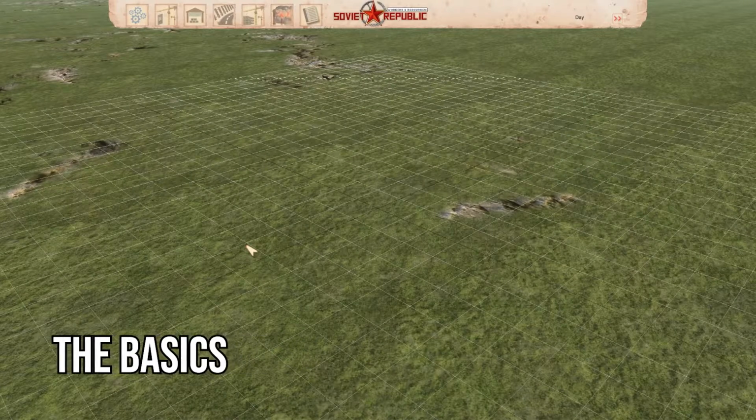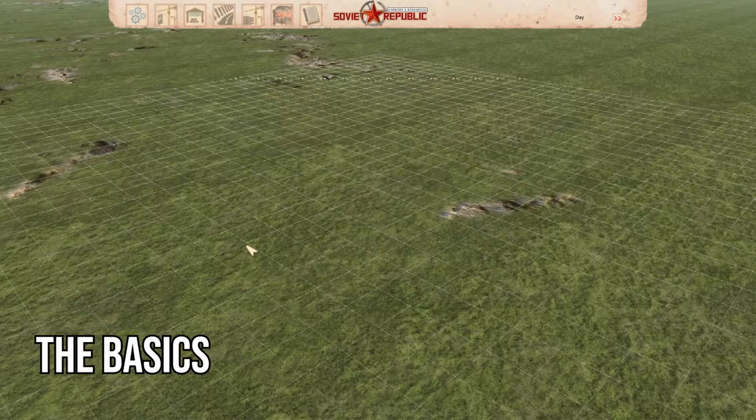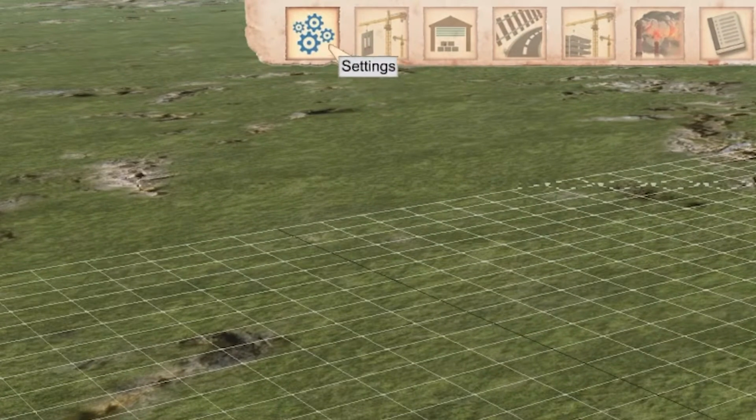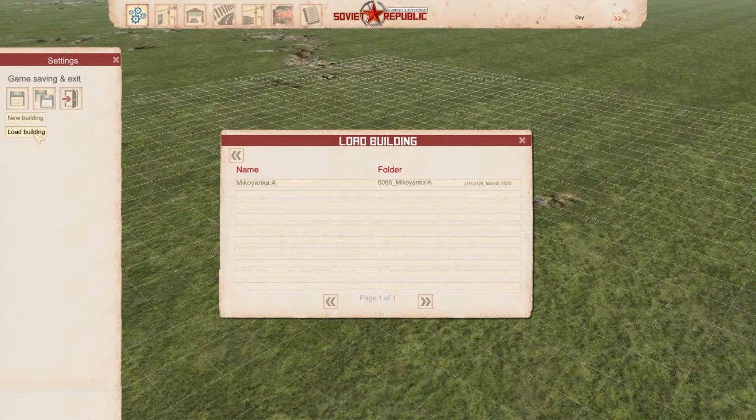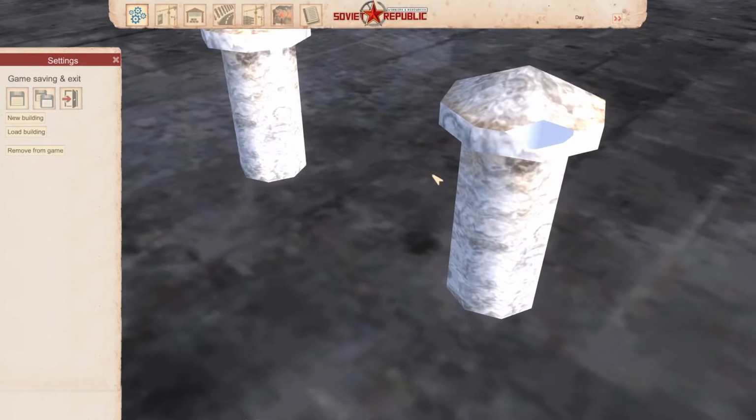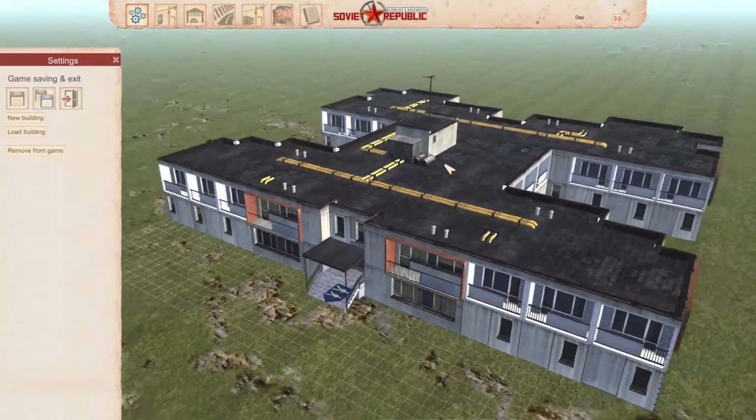This is the screen you'll get when you first load into the building editor. Up on the top left, we have the settings, which will give you the exit, the save, and whatnot. This is to save your building, and you can load previous buildings you've made here, which is where they'll come in. For instance, this is my Mikoyanka A building, which I can load here just by doing that. And I can show you that here.